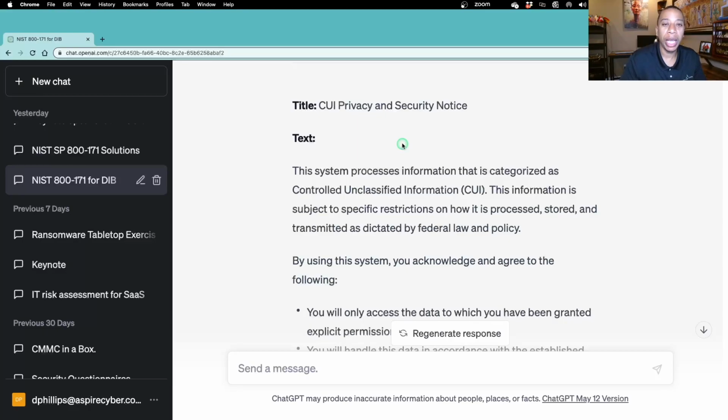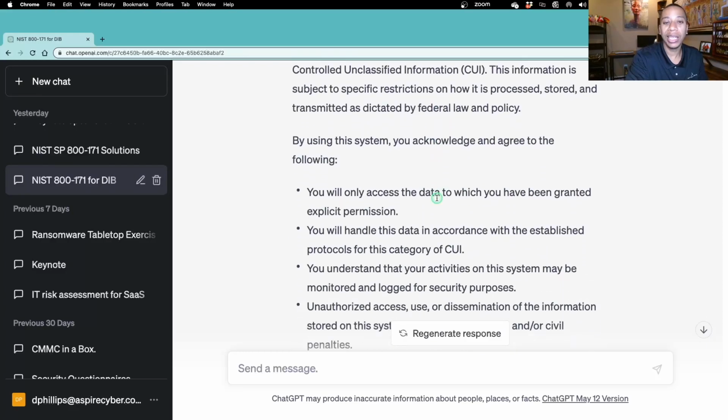So NIST SP 800-171 does not get to the prescriptive level where it's saying you need to use this exact privacy and security notice message verbatim. It's just giving you the parameters, the guidelines, and then you and your legal team will need to craft a message specific to your organization. But you can see ChatGPT can get you started.